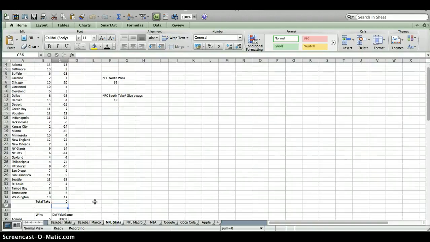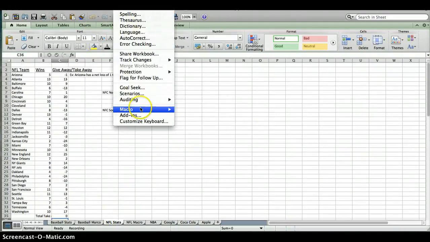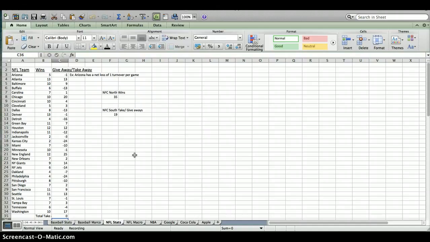Another way you could use the macro, I meant to tell you, if you wanted to: you just go to Tools, Macro, Macros, and you can just run the macro like we were doing. So there it is. Here you go. That's how you use the macros, and that will be it.